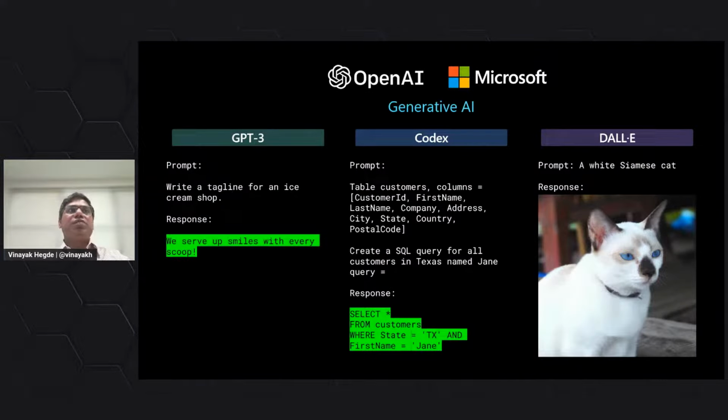So, a little bit deeper into each of these models and what they can do. Let's say GPT-3. You write a small prompt, for example, you can ask it to write a tagline for an ice cream shop, and one of the responses it can give is, "We serve up smiles with every scoop." It sounds fascinating, right? It's a good tagline for an ice cream shop. Or if you're working with code and you have the Codex model, which is tuned for code, you can tell it how your columns and table structures look, and then ask it how to write a SQL query for all the customers in Texas with a certain name, like Jane, and it generates a query. Or we talked about image generation as well. In the prompt, you can write a white Siamese cat, and you can see the image on screen, which was one of the responses.